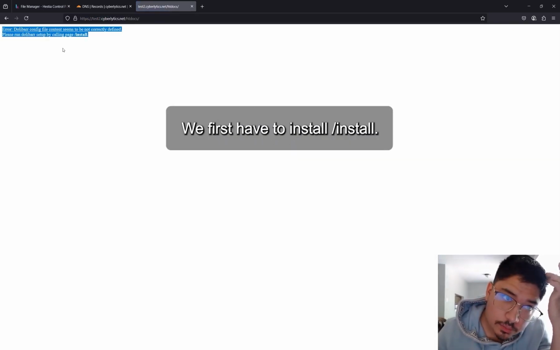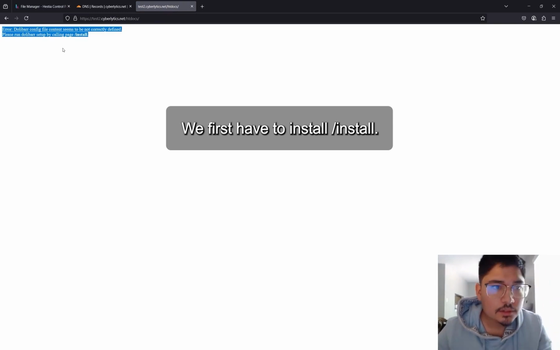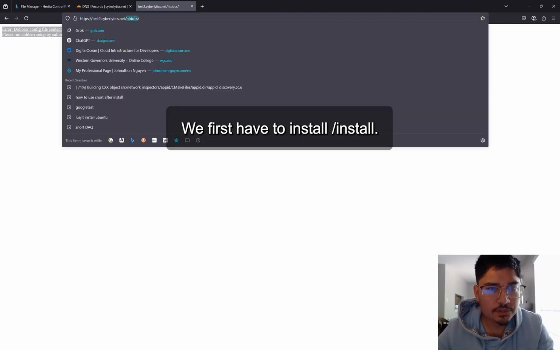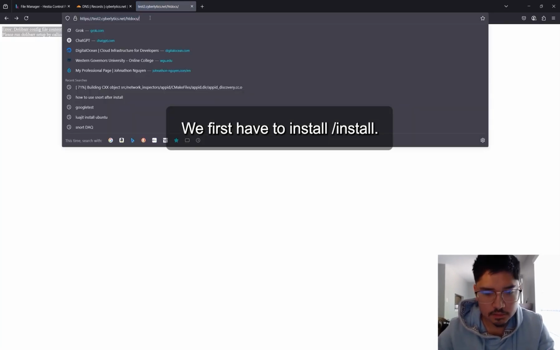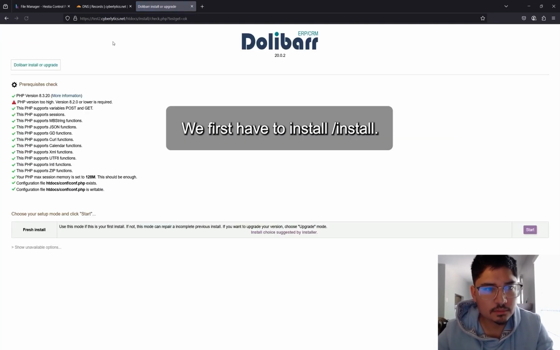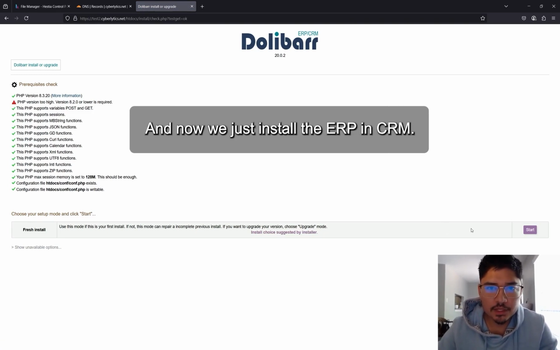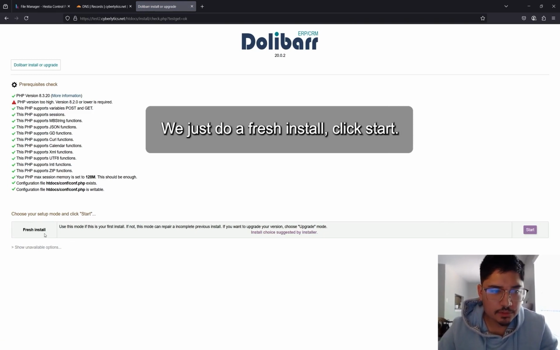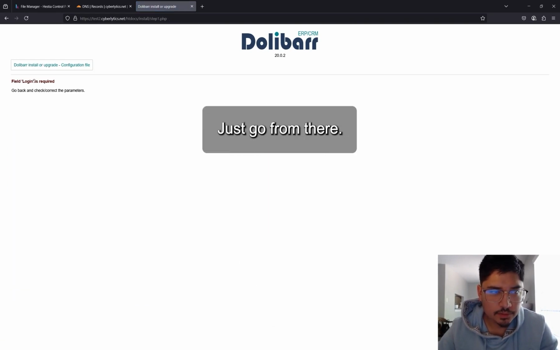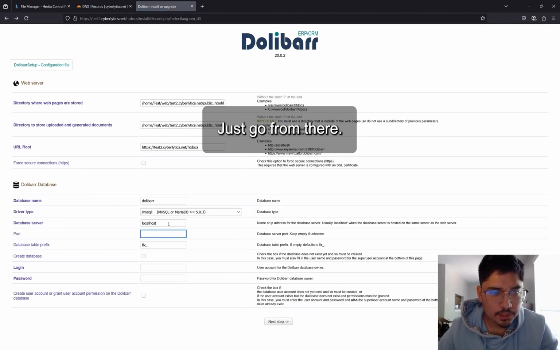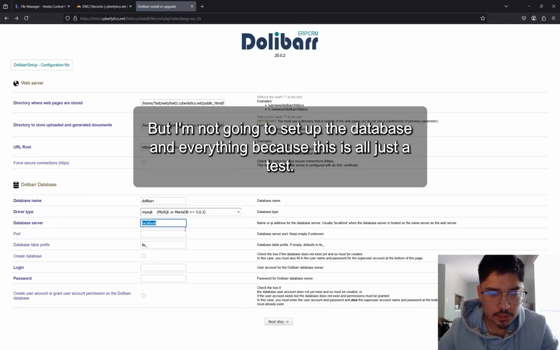$config seems to be not correct. Oh, we first have to do install /install. Wait. htdocs/install. There it goes. And now we just install the ERP and CRM. We just do a fresh install, click start, and yeah, just go from there. But I'm not gonna set up the database and everything because this is all just a test.